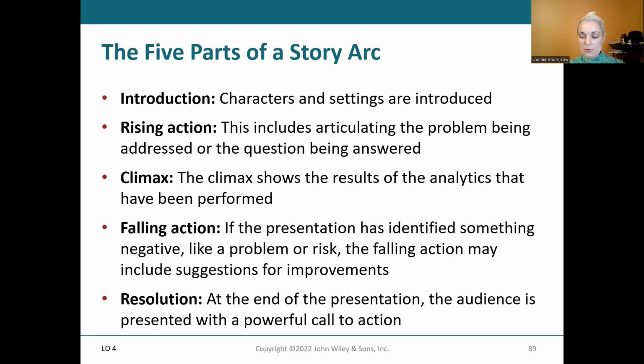Today, I am going to present to you the performance of company XYZ. Rising action, this includes articulating the problem being addressed or the questions being answered. I'm sure you're interested to know how XYZ has been performing this year in comparison to other years. Climax, the climax shows the results of the analytics that are being performed. So here, as you can see, due to COVID, company XYZ has experienced a sales decrease of 50%.